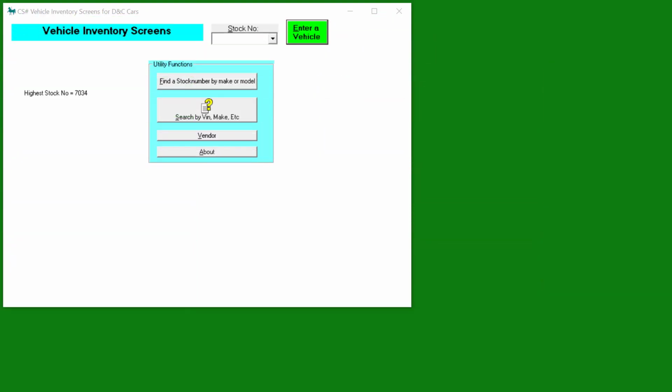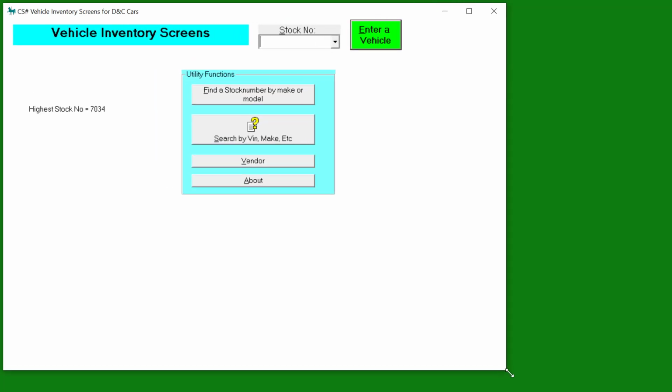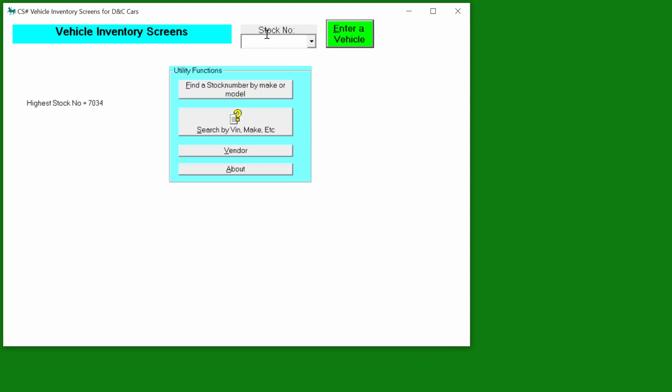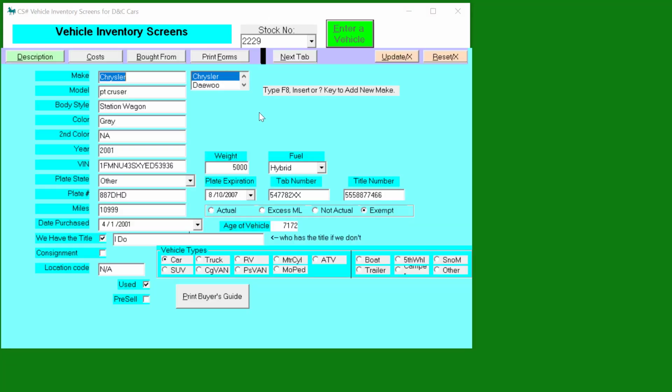I do have one restriction, and that is the stretching can only be done from the main screen. If I try to stretch some of the subsidiary screens, I can't do it.